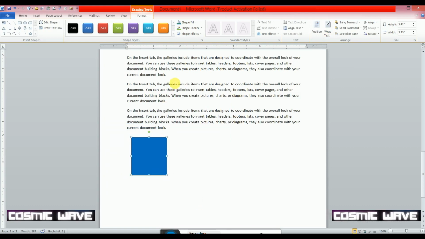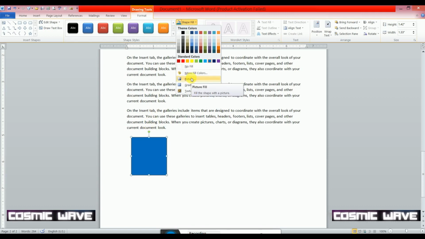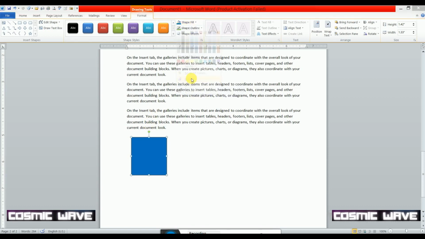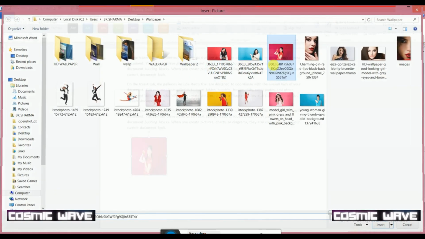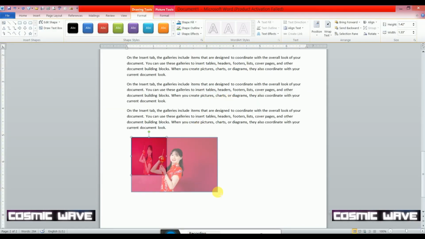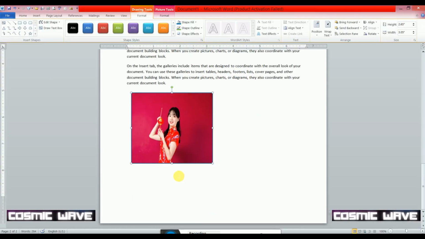In a few cases, if I feel like inserting any image, I can simply go to the Picture section and insert the image. Now the picture is inserted in this box.